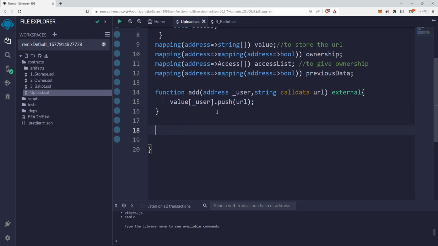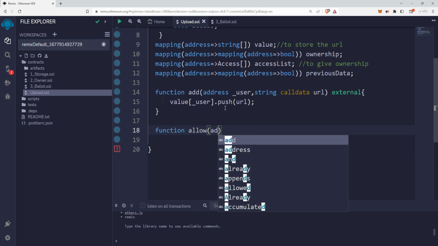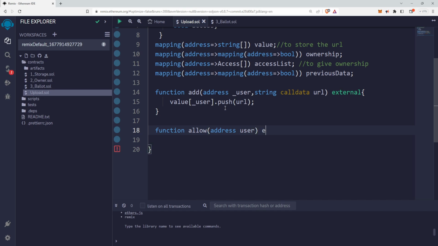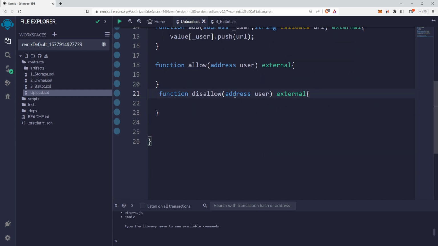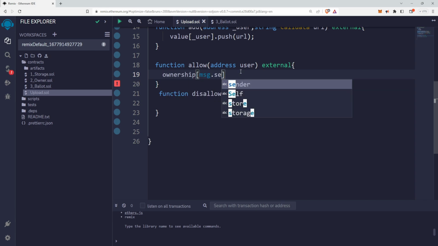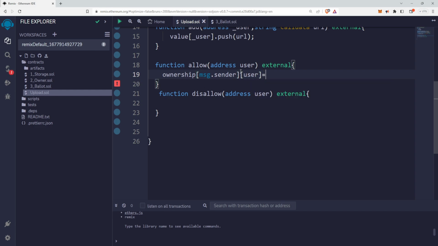Okay, and then we will have one more function by the name of allow to give access to a particular user. Okay, and it will be external. And in the same way, we will have one more function by the name of disallow. We have discussed both of these functions. Now, in this allow function, first of all, we are going to use our nested mapping, and we will make this true for a user. Meaning message.sender is given access to this user address of his or her drive.